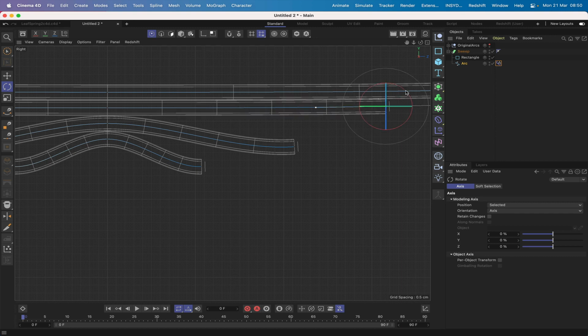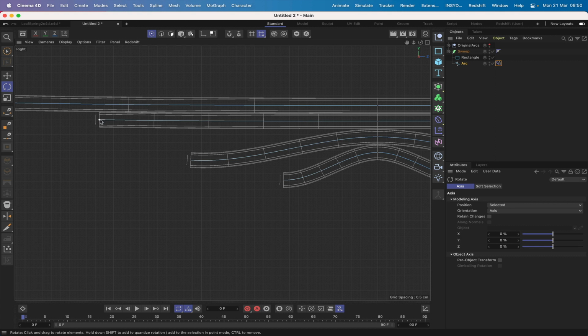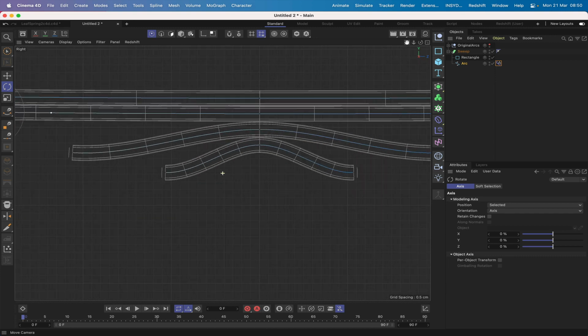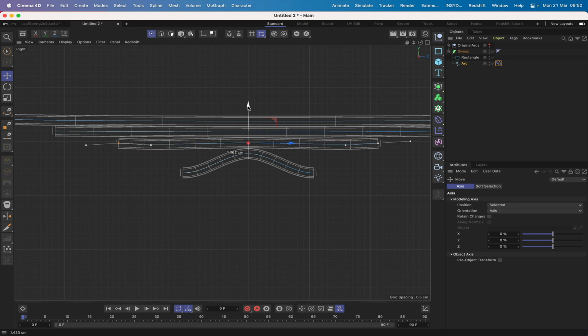It wants to be somewhere there. I'll get it as accurate as I think is good enough. That should be okay. And then it's the same process with the other two splines. Just grab hold of these points, move them up until they're just about touching, and then make an adjustment here. That'll do nicely.